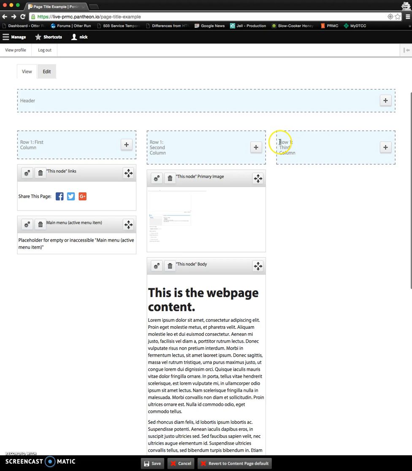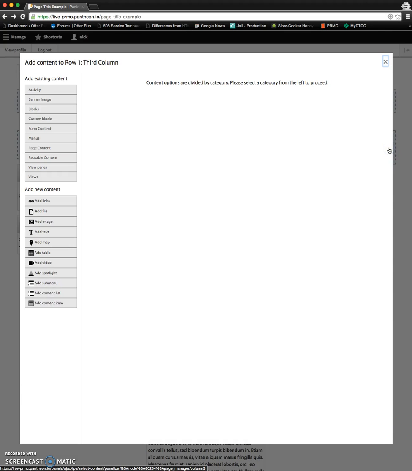So if we wanted to add a video to the 3rd row column, I could click plus on there, and then we have different content we can add: text, images, files, maps, tables, and then the options at the top reference existing content, be it pages or blocks or menus or whatever it may be.